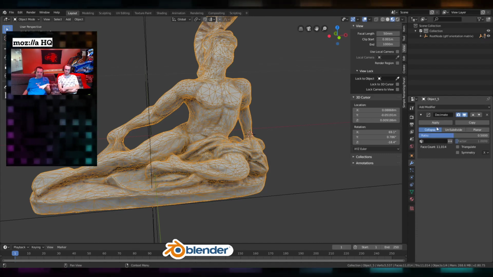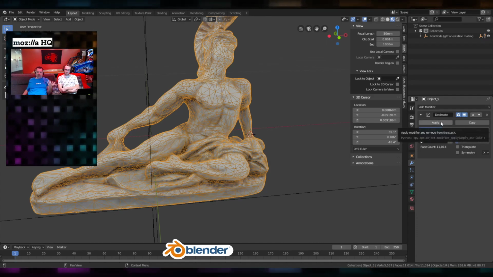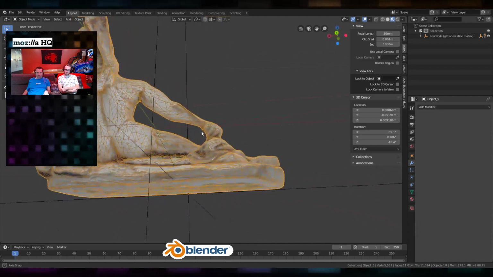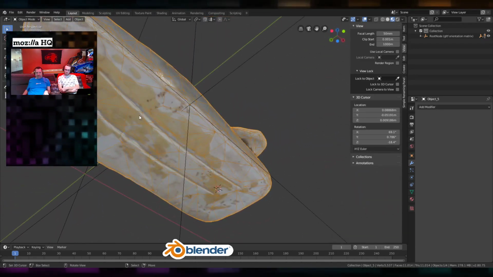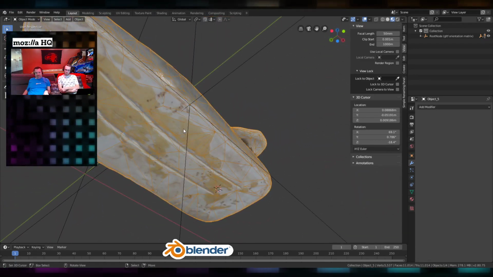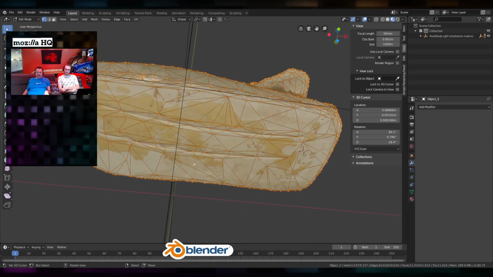But we can leave them off if we want. I'm actually going to just hit apply. I'm happy with this. The one thing I will say is there are still a lot of triangles on the bottom, but we will never see these.